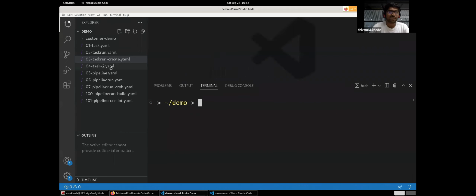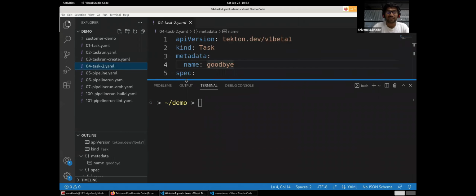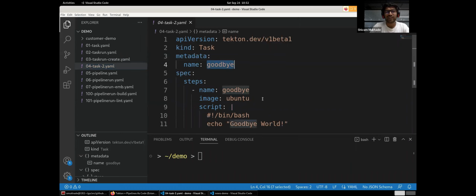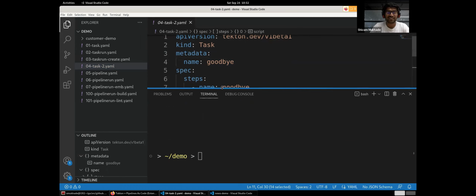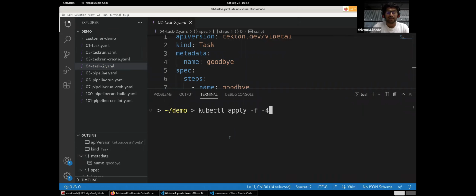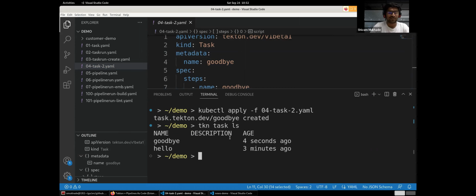Okay, the next step is we have another task which is doing goodbye. It just says goodbye world. We had a hello world, and this is like goodbye world. We will create this task. Okay, so if we do tkn task ls, we can see there are two tasks, hello and goodbye world.